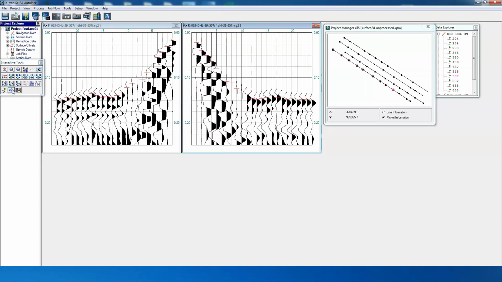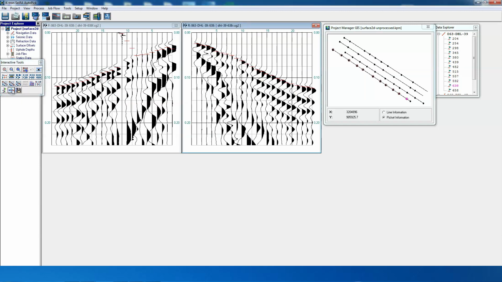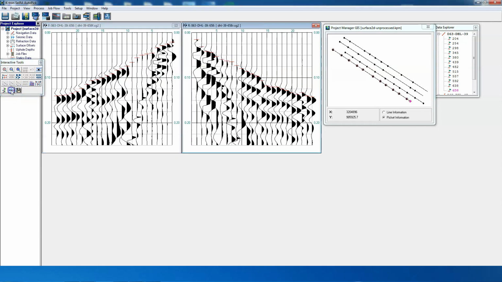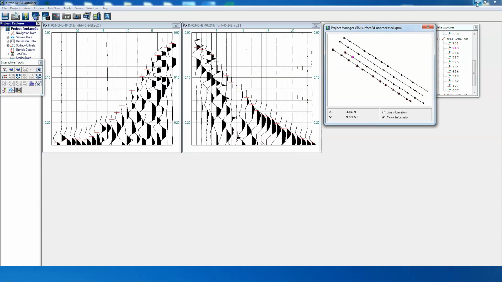So in this way we will continue picking the first breaks, and wherever there is a problem we can correct it. Like in this case, again we have some problem. Now I will select the second option, click here and then here, and the missed picks have been correctly picked. We press the save button and then move forward. In this way, the first breaks for all the pickets in the project are picked. So finally we save the project and move to the next Refract module.